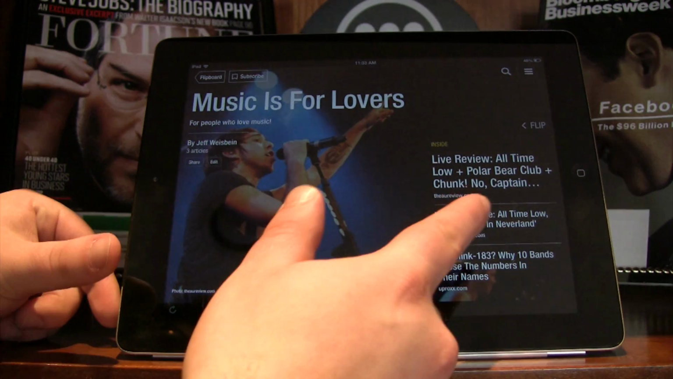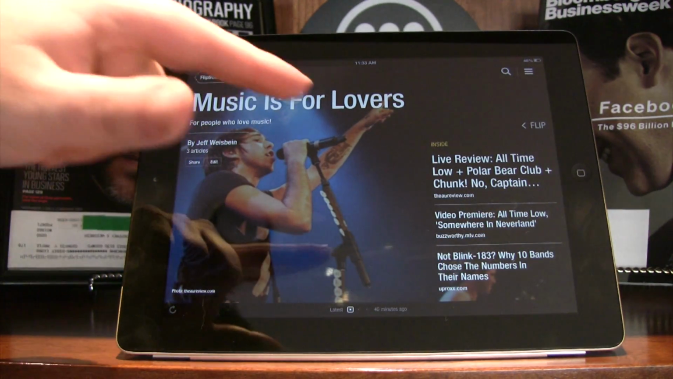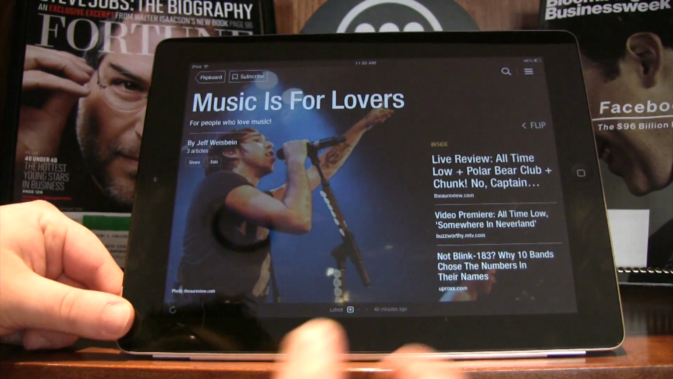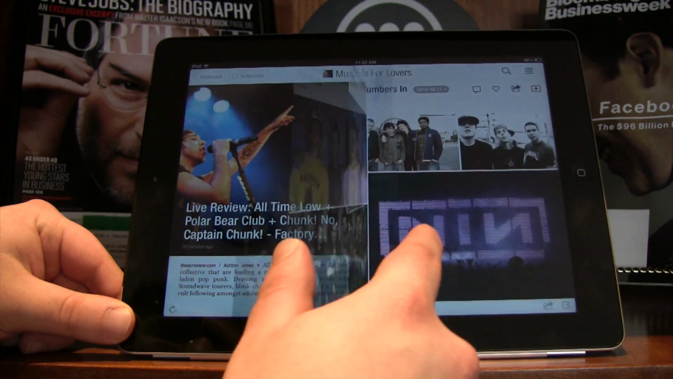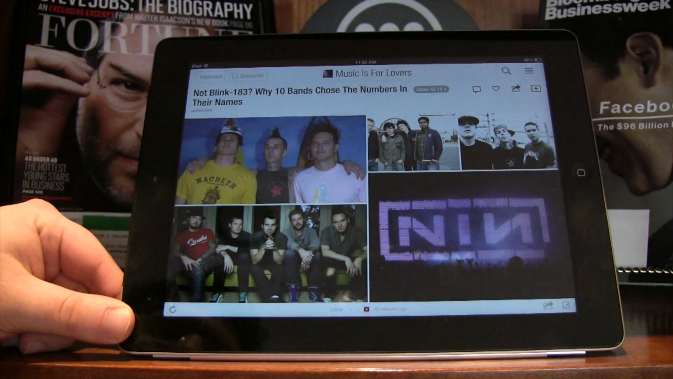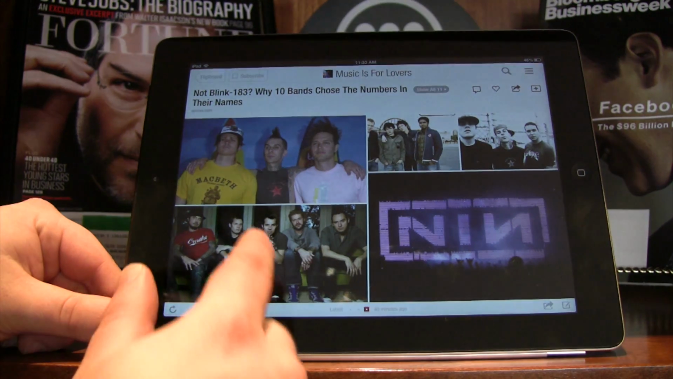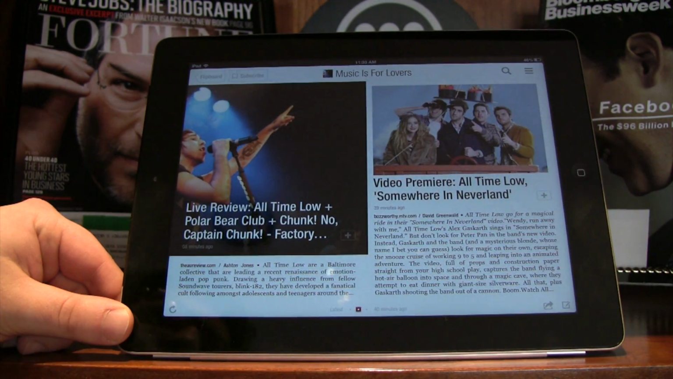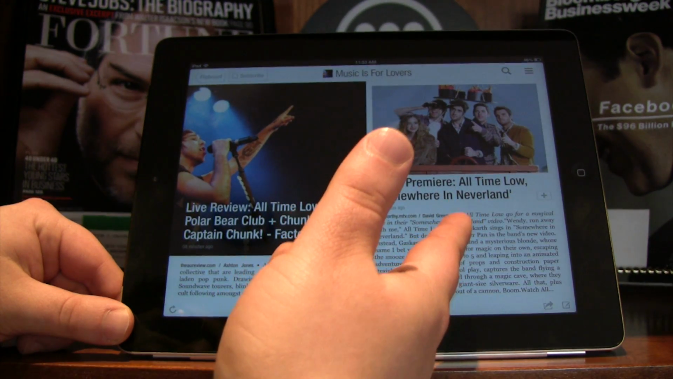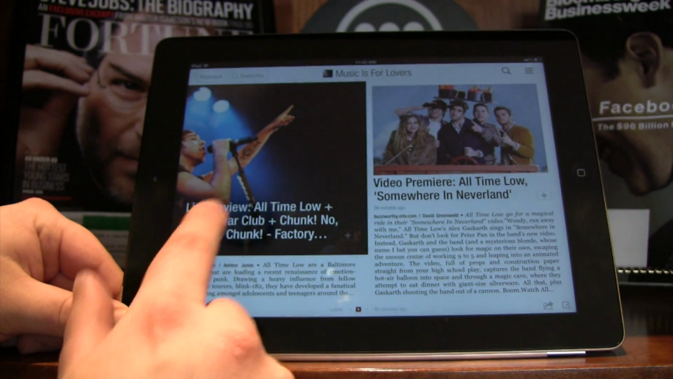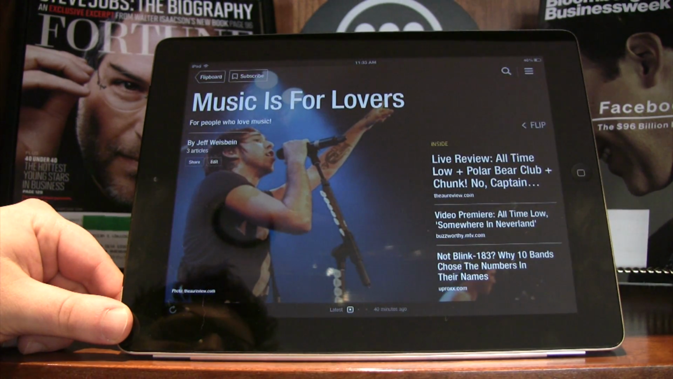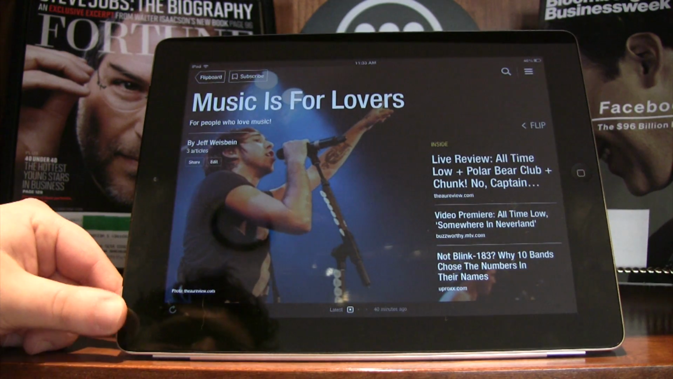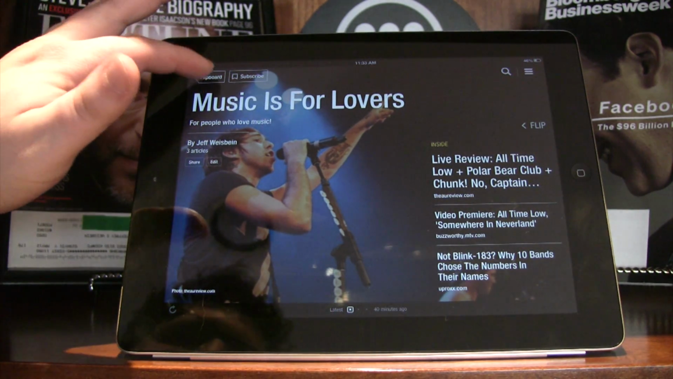The latest article I added was a review about All Time Low in Australia. And then you can swipe through and see what else is in here. So right now I only have 3 articles. One is, why is Blink-182 named Blink-182, essentially, which I haven't read yet. And then another one is talking about the video premiere of Somewhere in Neverland by All Time Low. And then the last one, which I just mentioned, is the review of them playing in Australia. So that's really cool too.